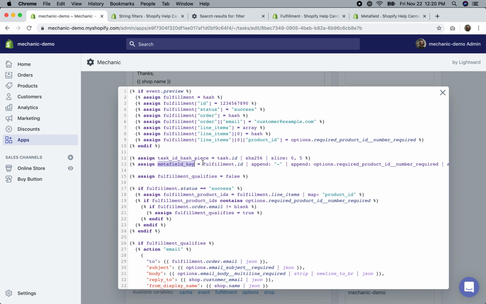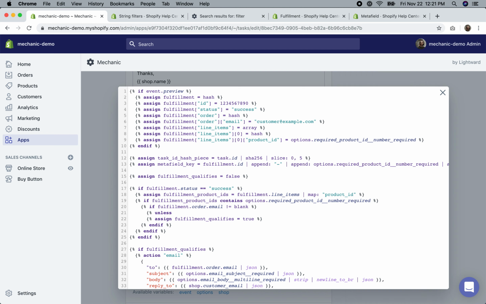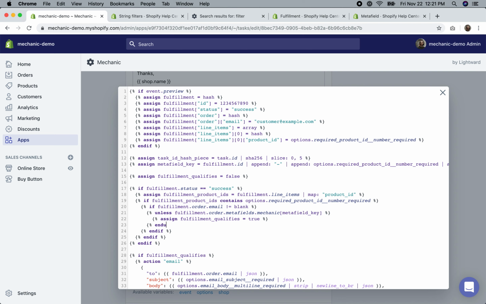This metafield key is stable, to use a term that you may have heard before. Which means that this metafield key is not going to be changing unexpectedly. The metafield key will always be the same for any given fulfillment coupled with the same product ID for this same task. It's not going to change out from under us, which means that we can assign it up here and use it for both writing down here and reading, which was what we're about to do next. Right here. And it really should just be that easy.